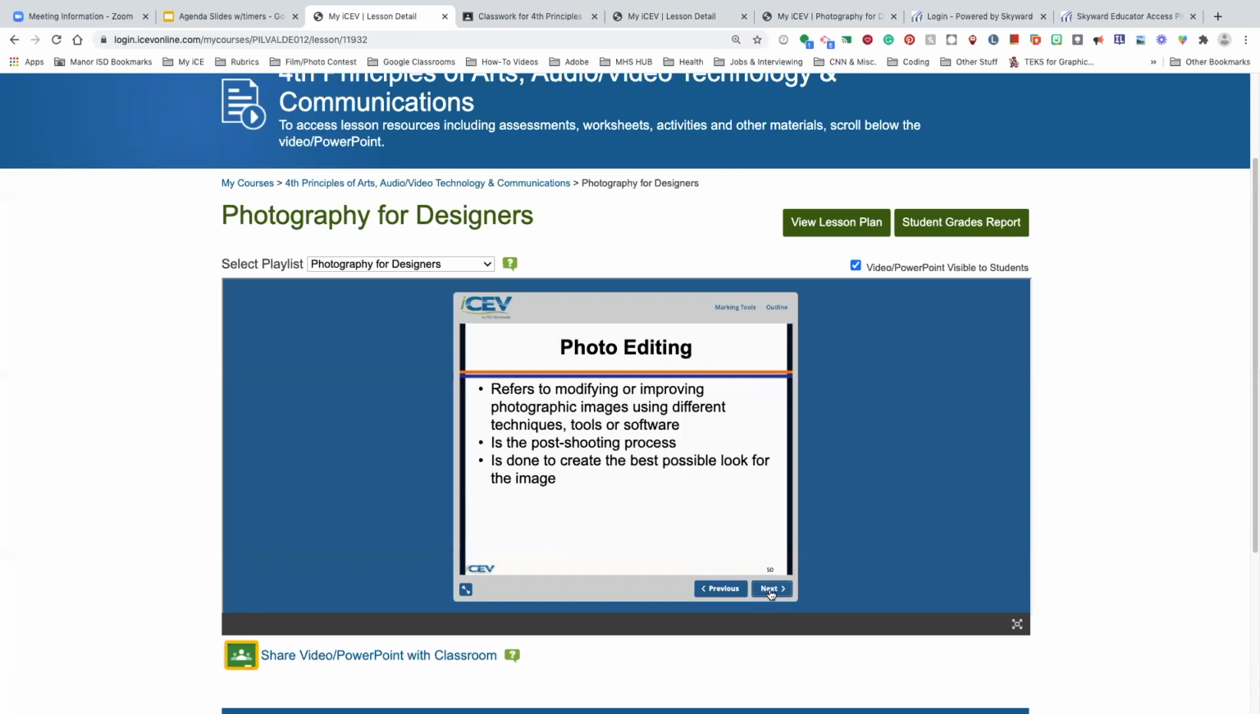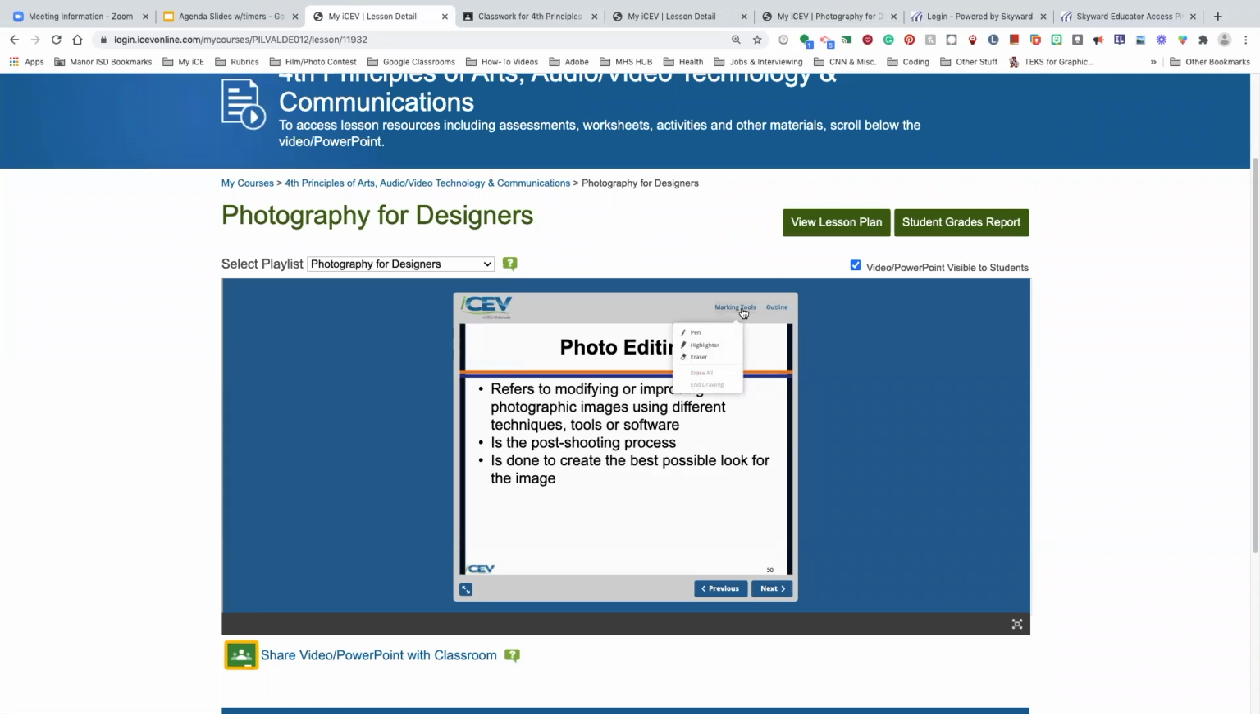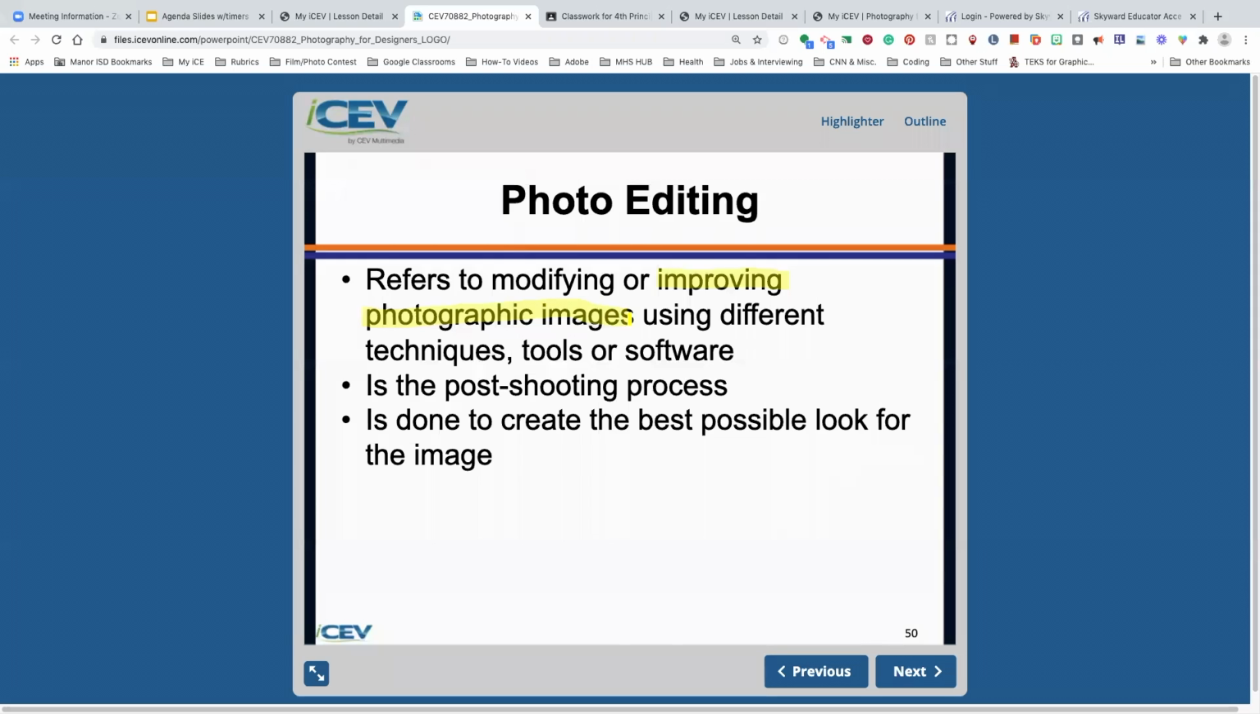Okay, all right, let's begin. I'll read the first one. Number 1, it says photo editing. Definition. Photo editing refers to modifying or blank using different techniques, tools, or software. Slide. What you are going to do is you're going to look for the answer. Okay, we're going to move on to number 2.